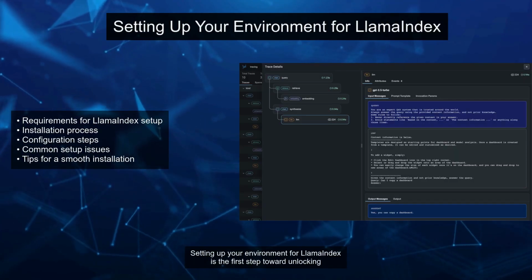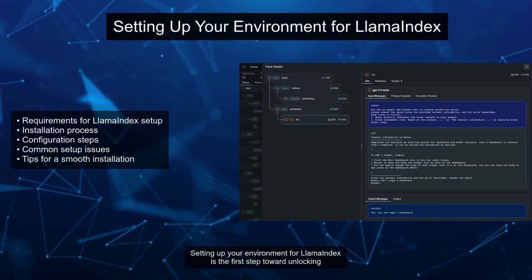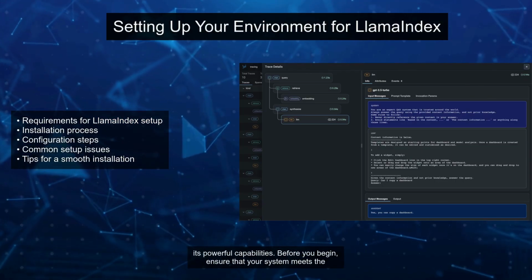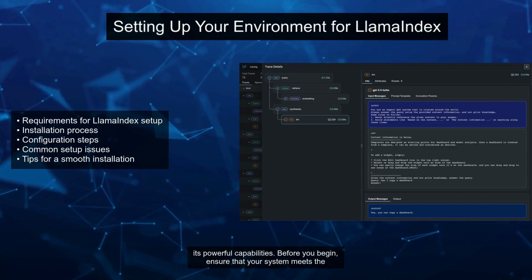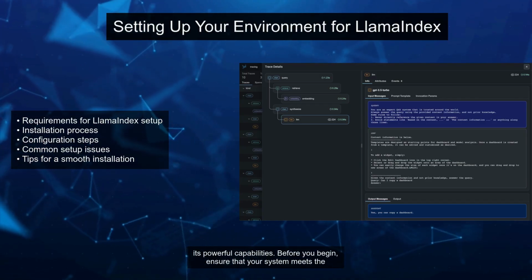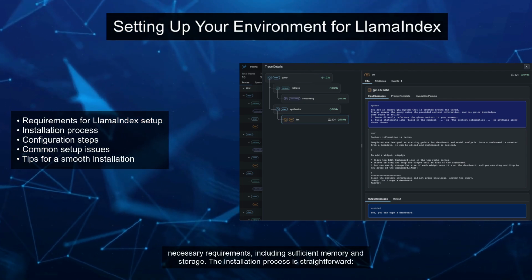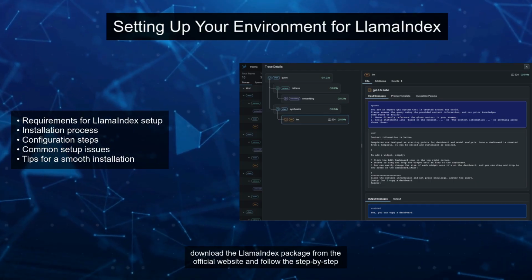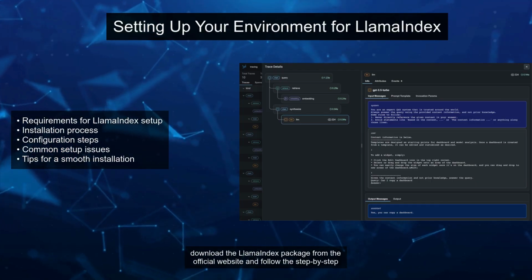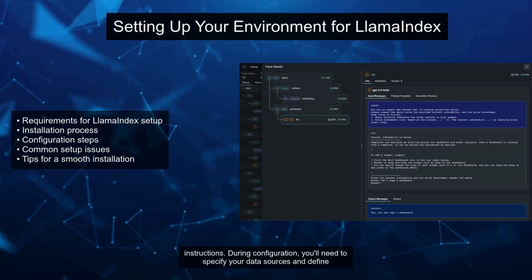Setting up your environment for LlamaIndex is the first step toward unlocking its powerful capabilities. Before you begin, ensure that your system meets the necessary requirements, including sufficient memory and storage. The installation process is straightforward. Download the LlamaIndex package from the official website and follow the step-by-step instructions.